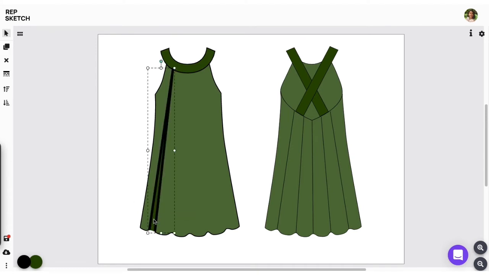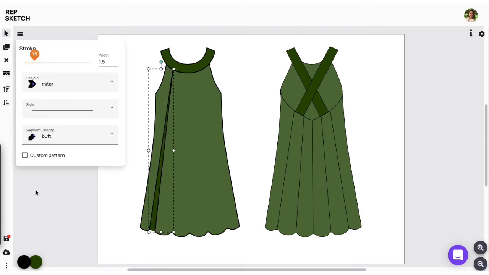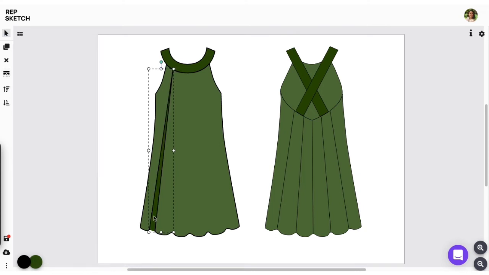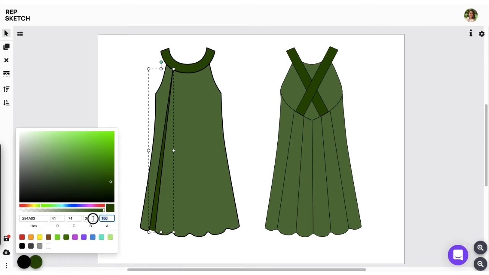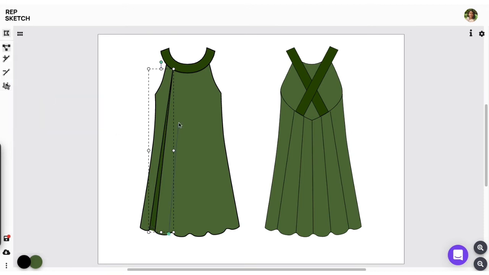Now, select the path to reduce the stroke width from this stroke setting toolbar. I'll now adjust the opacity to match the color of the dress. Similarly, I'll add more pleats to this dress, and repeat the same for the back design as well.